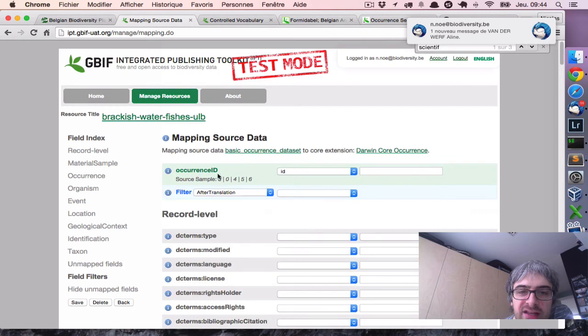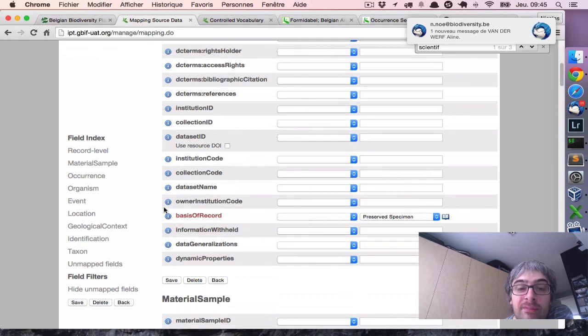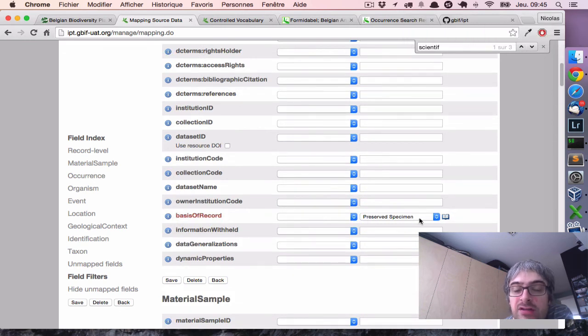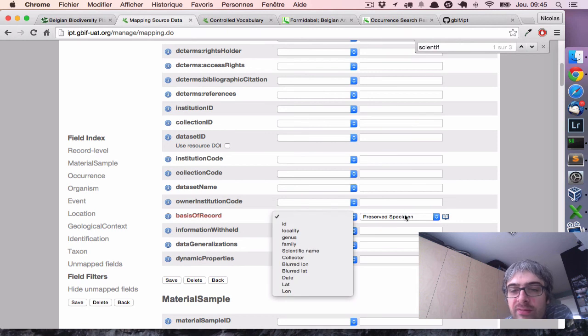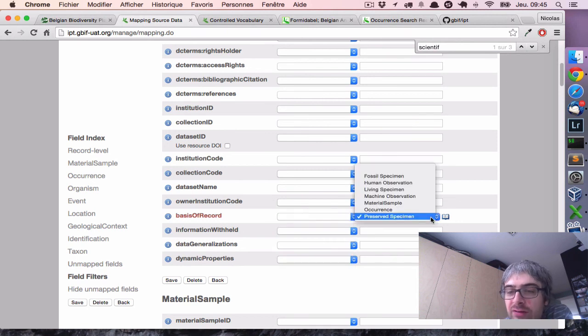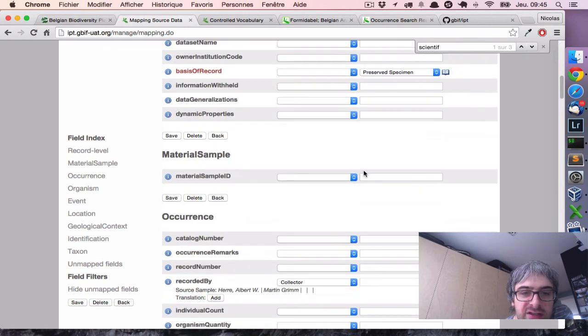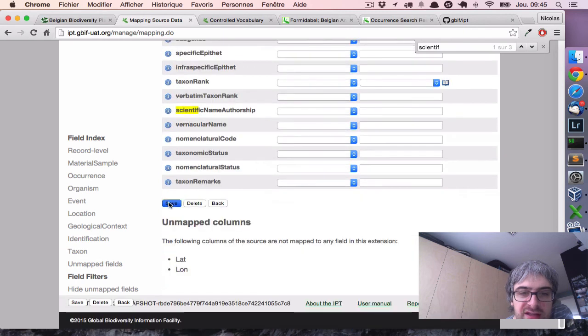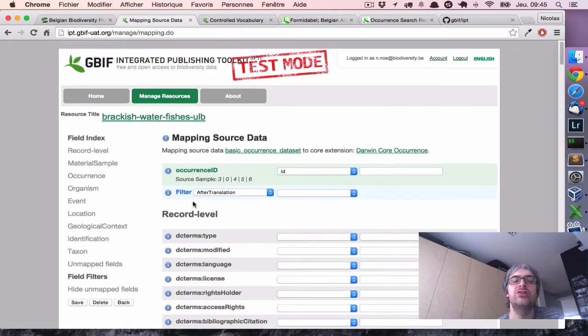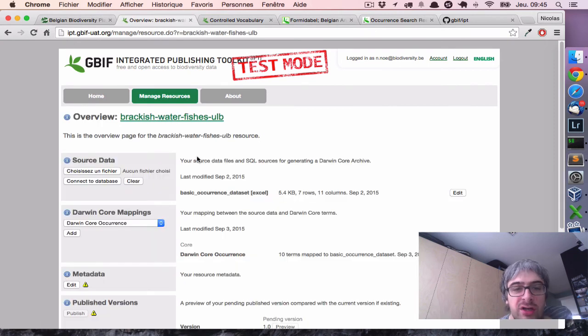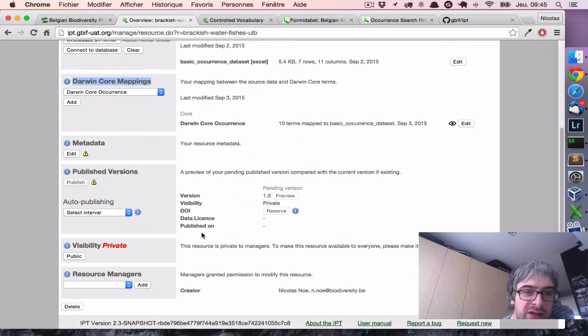We have an ID, an identifier, which as I said is really something important, and we have a basis of record, because otherwise, if you don't specify a basis of record, either from a column or from a fixed value that we select here, the IPT will not allow publishing. So all that together, I think it's quite a good mapping. I will just save one last time just to be sure, and I can go back to my resource overview page. Now the Darwin Core mapping section is done, so we will go to the next one, which is metadata.